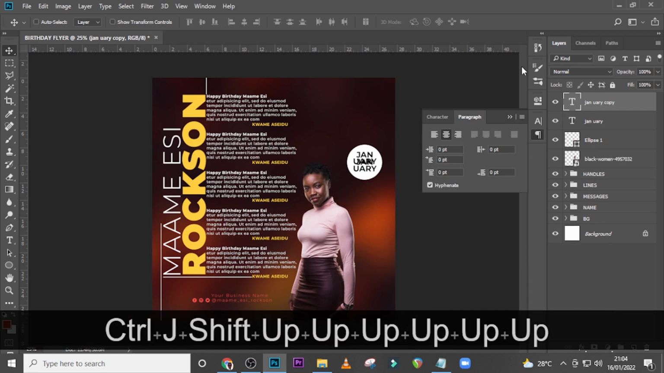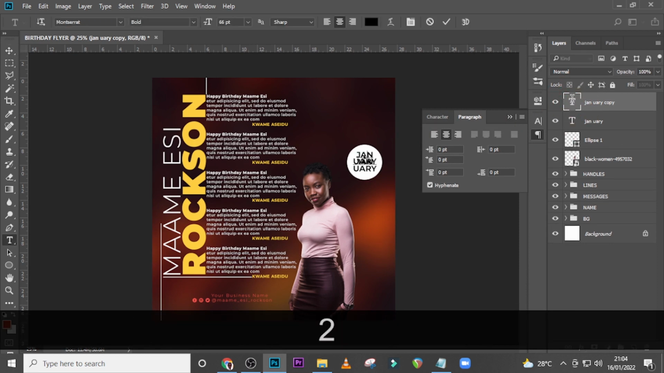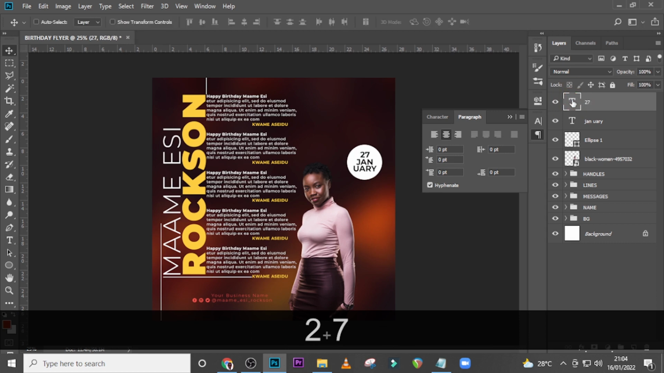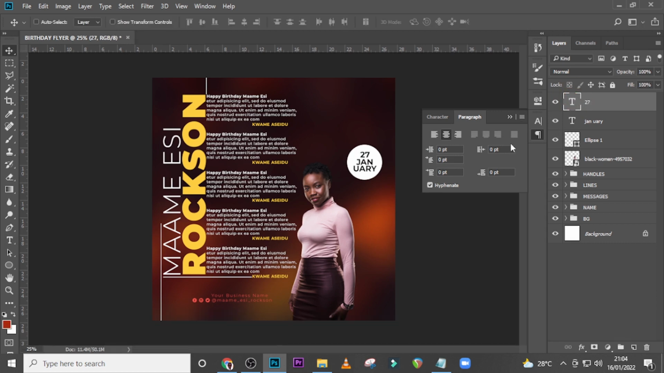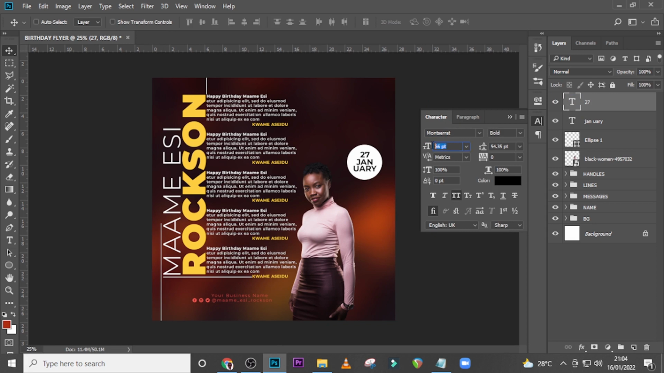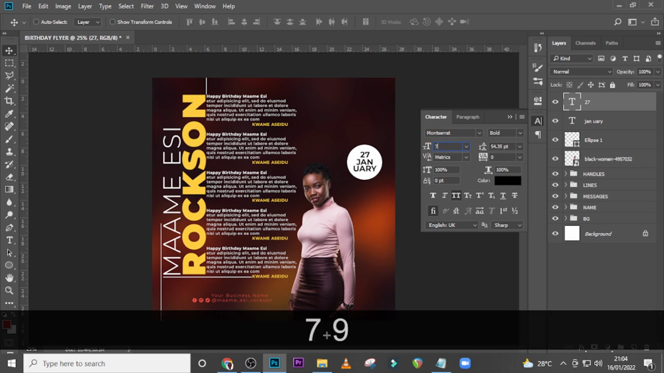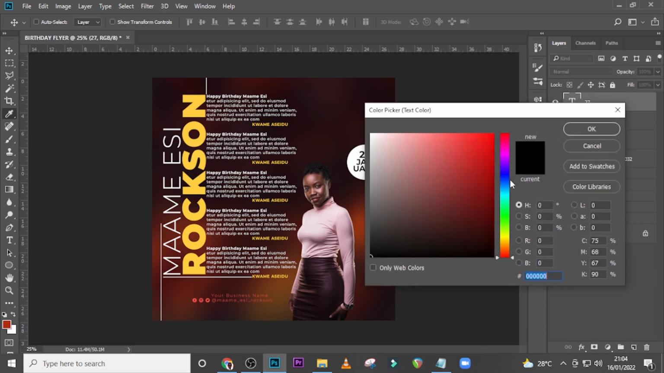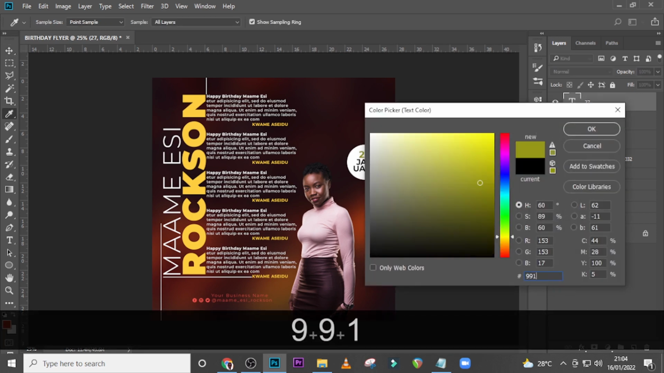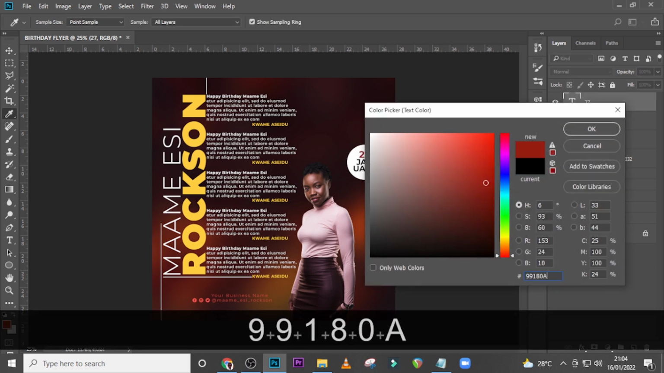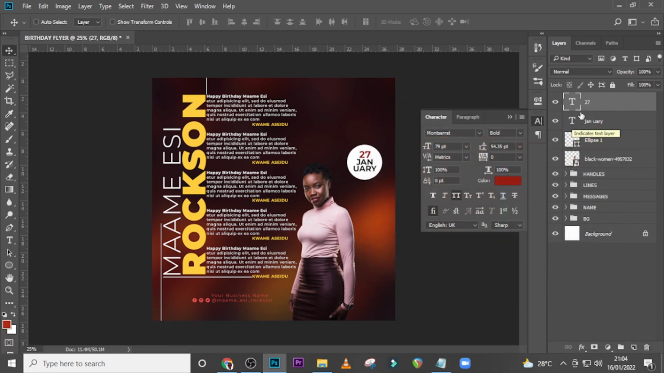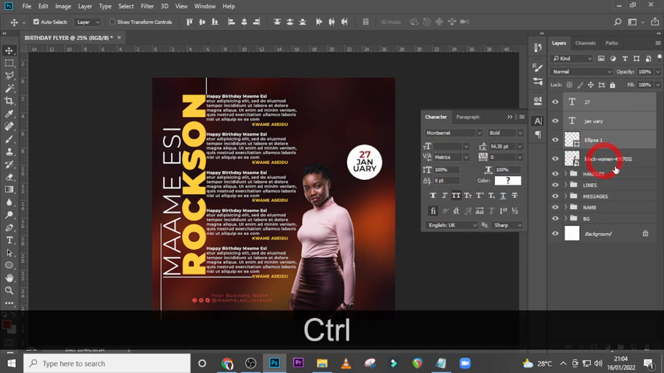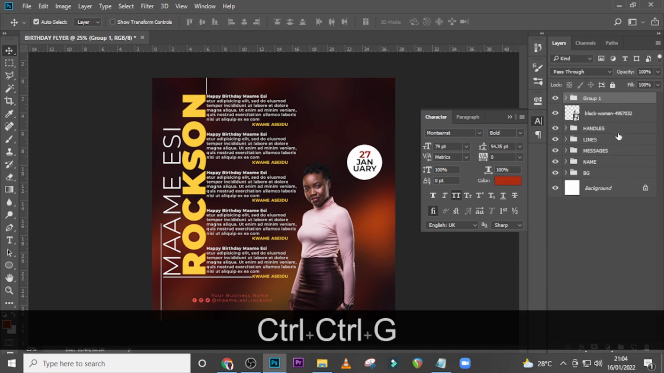Duplicate it and send it up. Let's call it 27th. Now the 27th, I want you to go here and set it to 79. That's the font size. And I also want you to change the color over here to 99180A. Great. Now let's put everything in the folder, and then let's call it date.